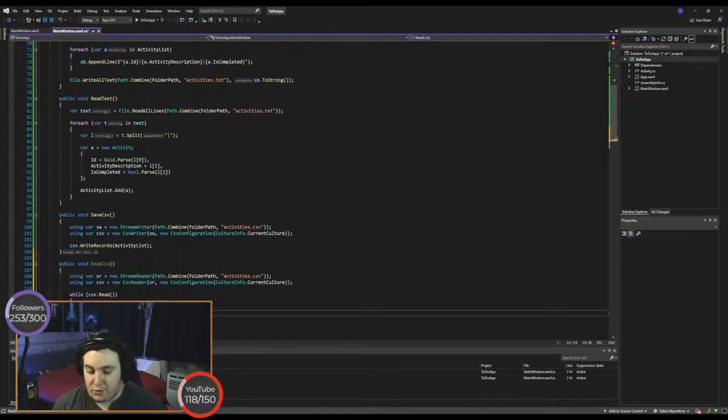So we can just do get field open and close regular brackets, and inside the regular brackets we type double quotes. Inside the double quotes we want to do activity description. That's what I called my property.